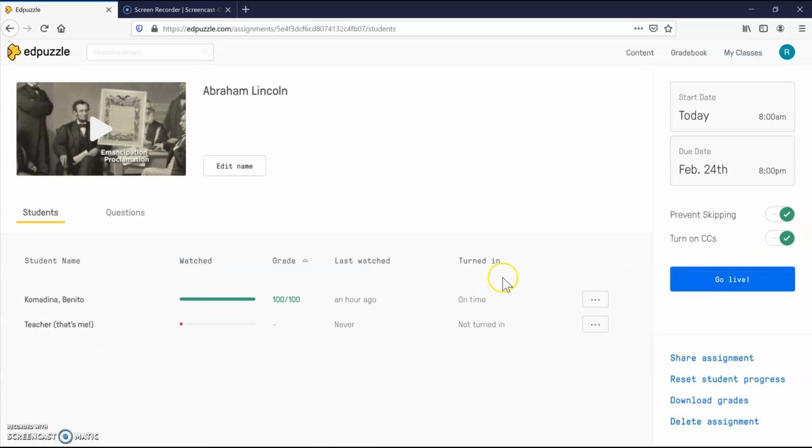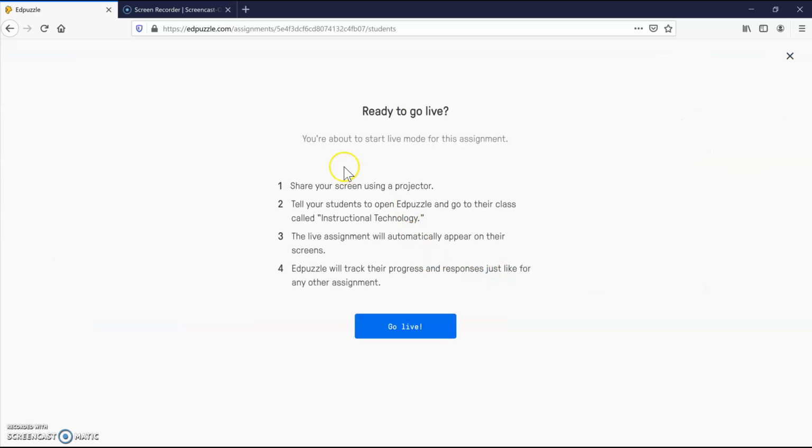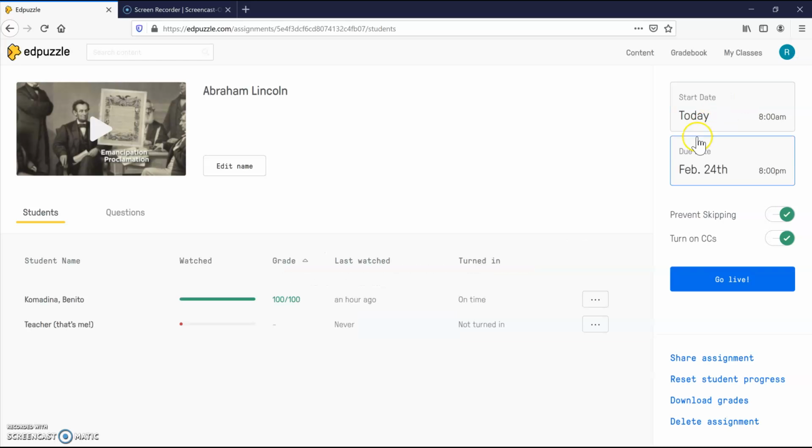And from here, you can also go live if you want to, and it works the same as Zoom. You can share your screen through the projector, and have your students open EDPuzzle and go to the class called Instructional Technology, which is the one we have named. And EDPuzzle will keep track of their progress and responses.